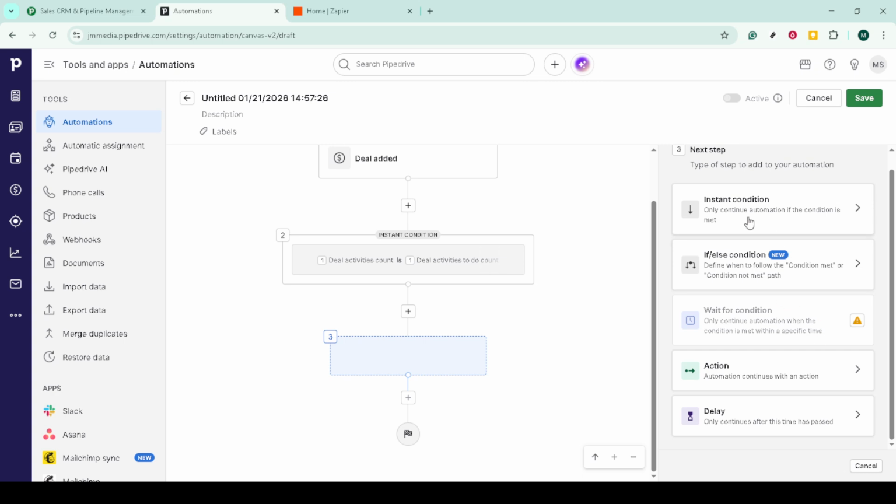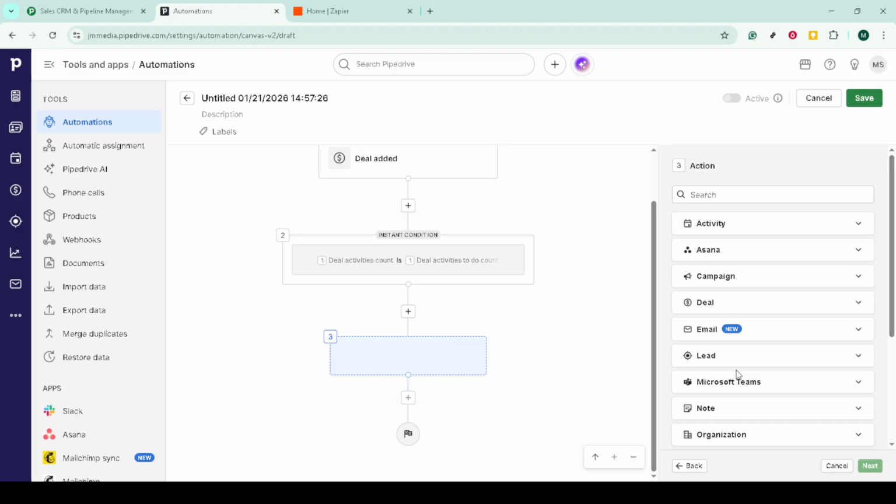When everything looks good, click Save. That's it. Your basic automation is ready. With a clear name, a well-defined trigger, and a thoughtful action, you've set up a dependable workflow that handles routine steps for you and keeps your process moving.